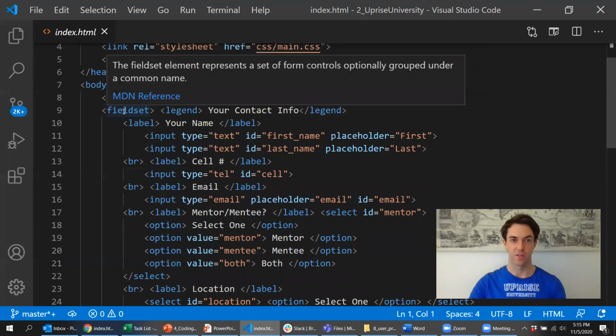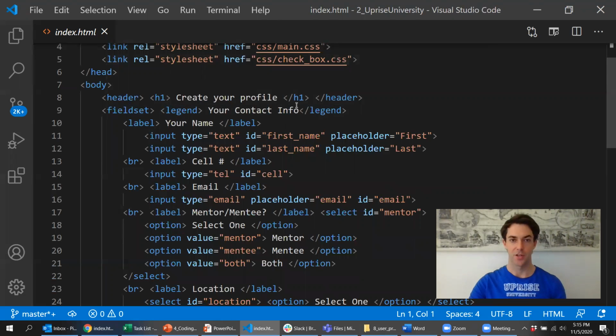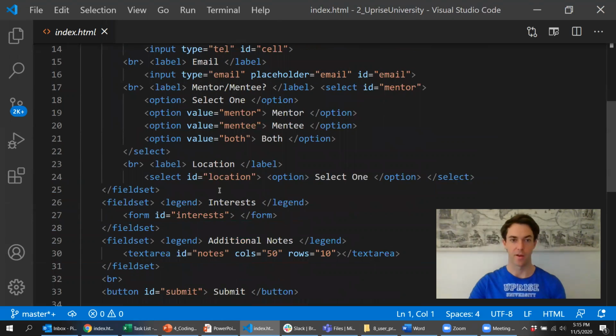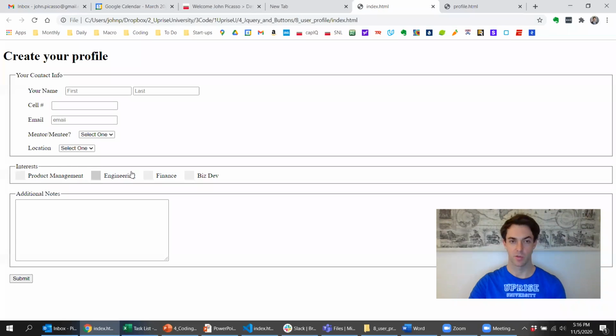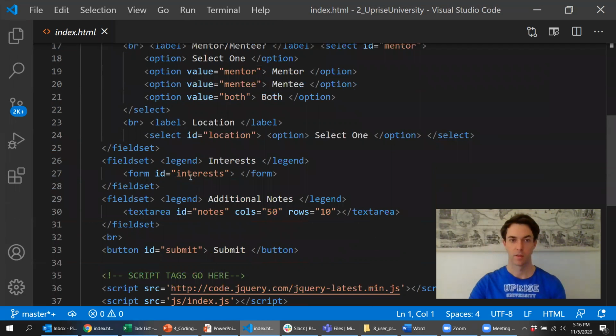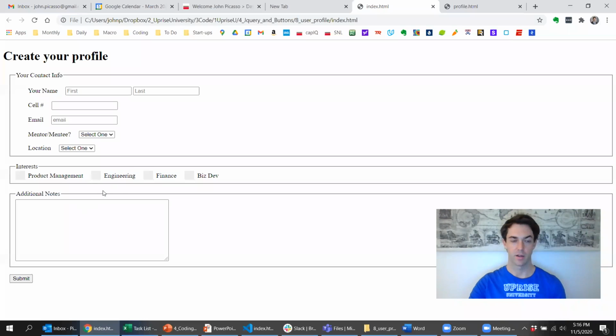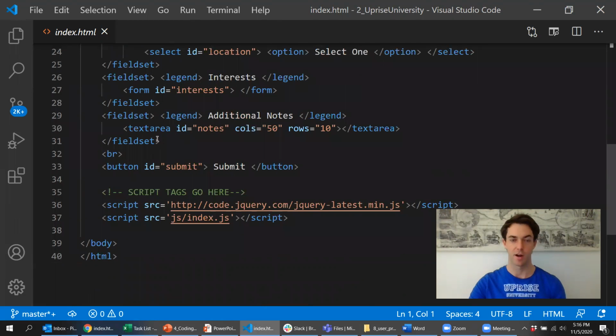So as you can see here, this field set, the legend is what shows up here. This is a field set here. And you can come down and read, okay, here's your interests. This is using a form interest so that you can check multiple things. That way when you click it, it automatically is recorded. And then you have interests here and you have additional notes here and then a text area for those notes.